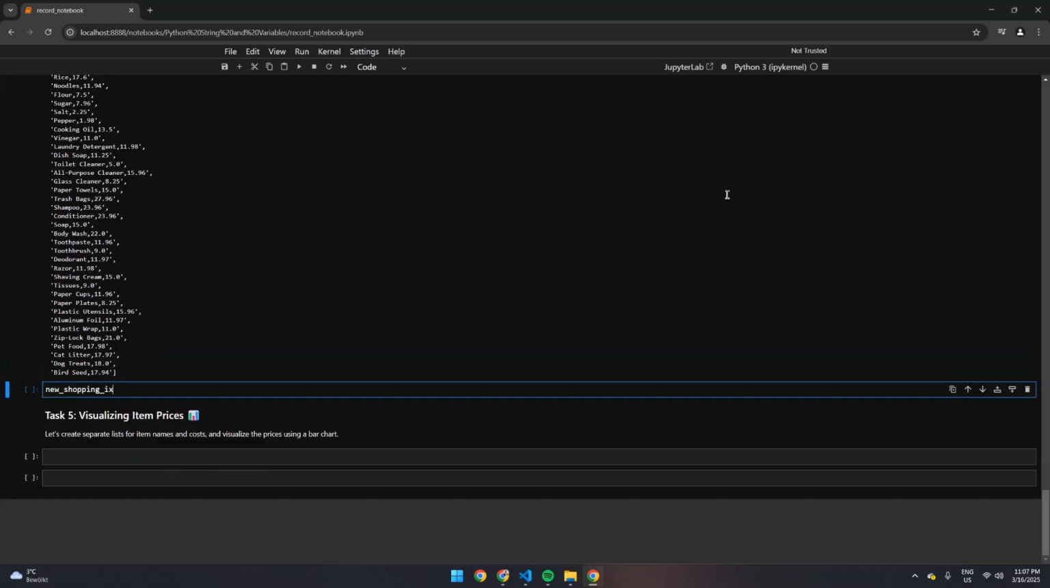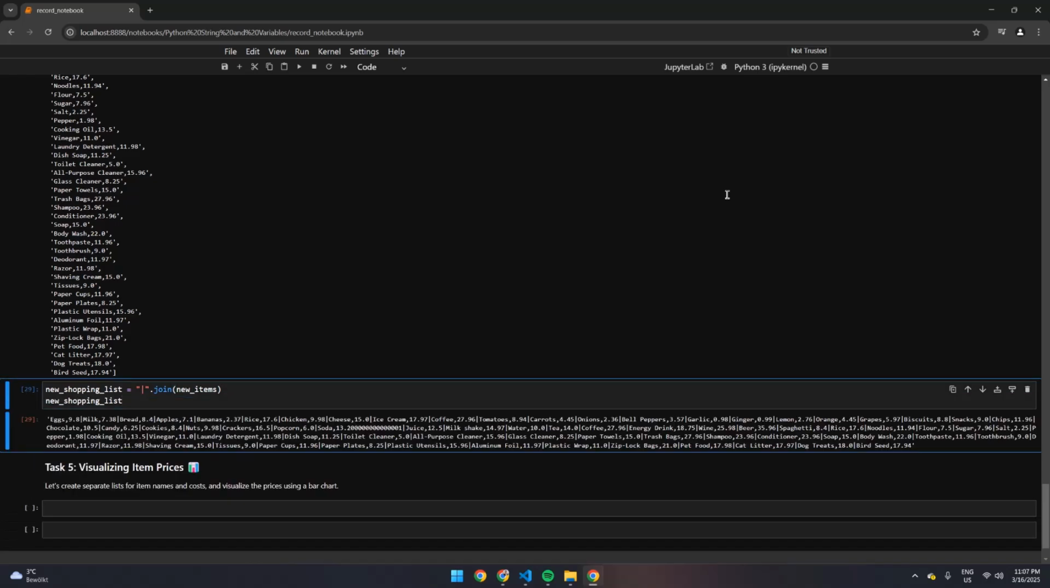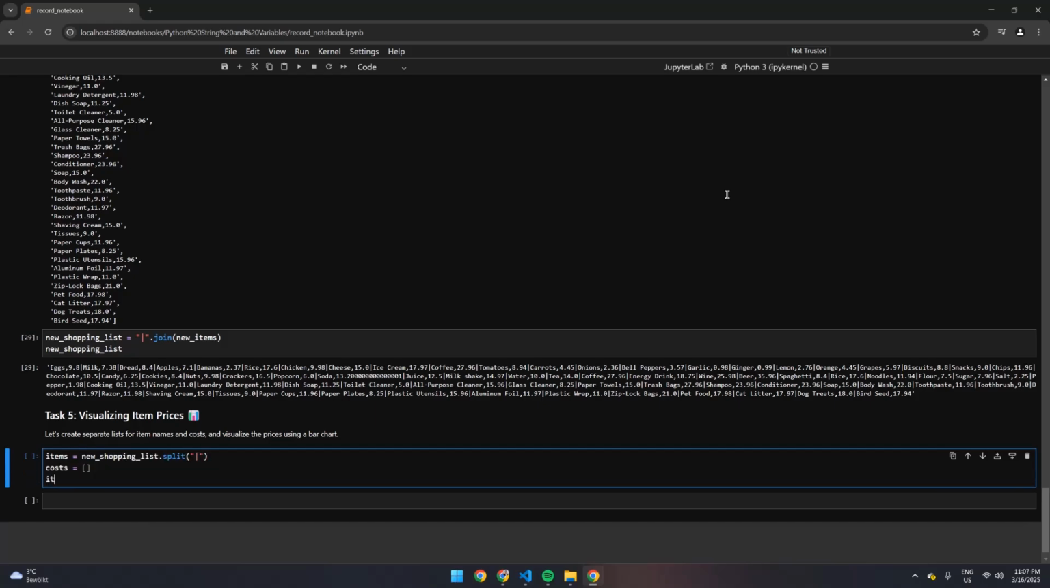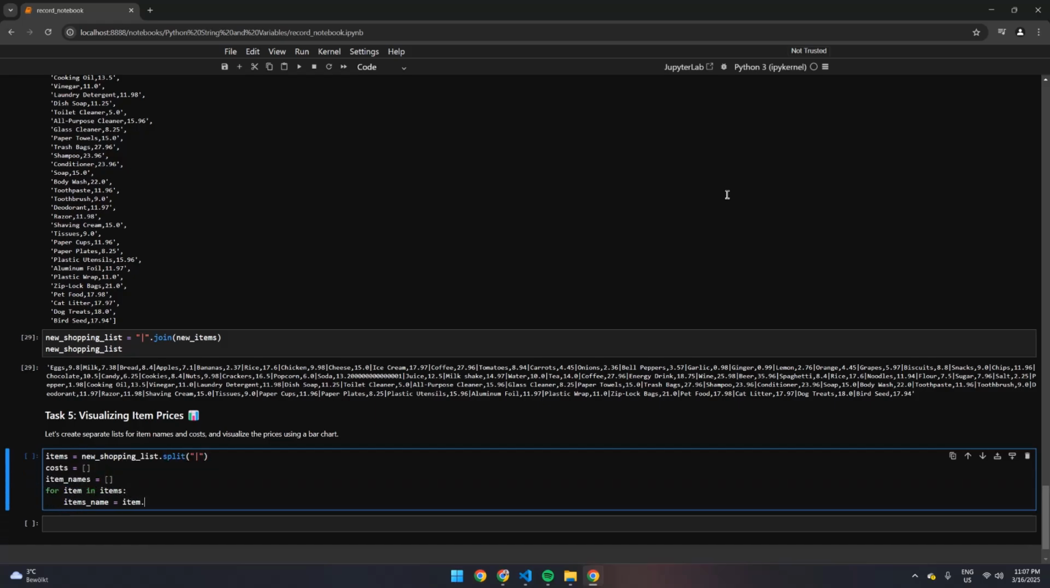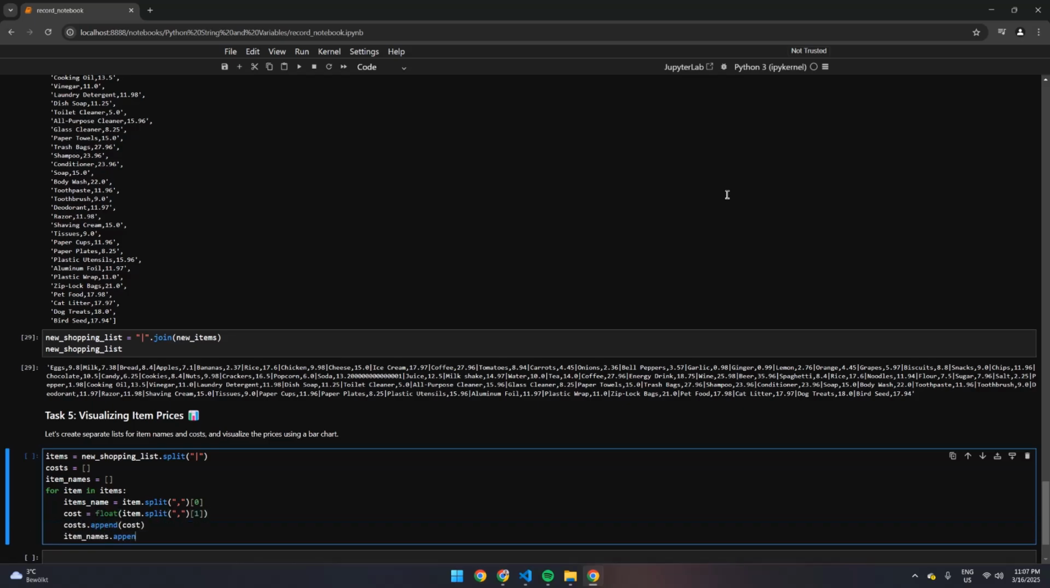Finally, we join the processed items into a single string using the join method, with a pipe character as the separator. This gives us a clean formatted shopping list. Now let's visualize the prices of items in our shopping list. We'll create a bar chart to display the costs. We start by splitting the formatted shopping list into individual items and extracting the names and costs. This prepares the data for visualization.